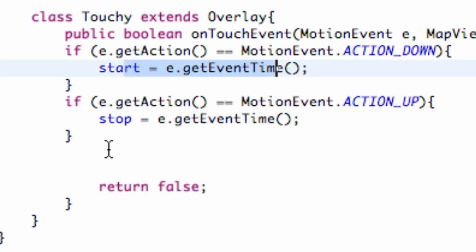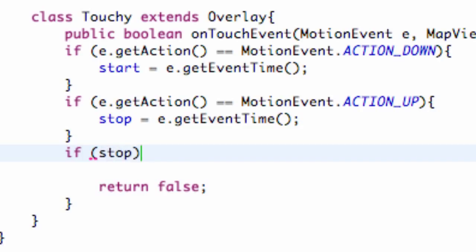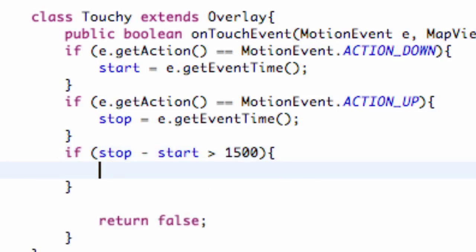And lastly, all we're going to do is subtract this time from this time, and if it's greater than a second and a half, then we're going to do some sort of a method, which is going to create an alert dialog, which we kind of talked about, but we're going to go into a little bit more depth in the next tutorial. So what we're going to say is stop minus start, as long as that's greater than 1.5 seconds. Again, it's in milliseconds here, so this is 1.5 seconds. We're going to perform an action.